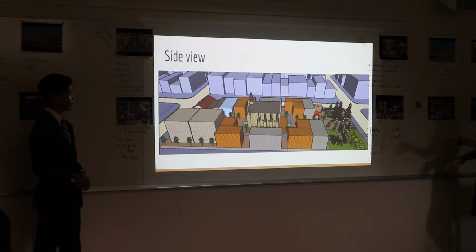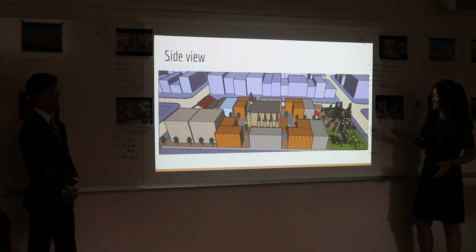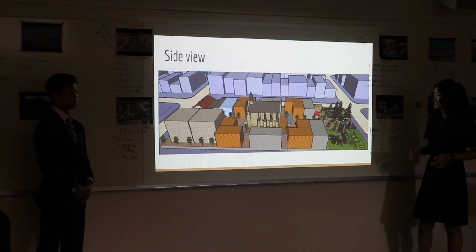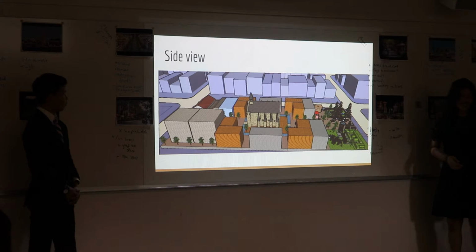So this is the side view of our little block thing, and yeah, nothing really of the.